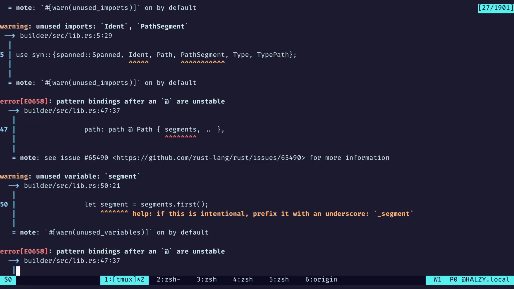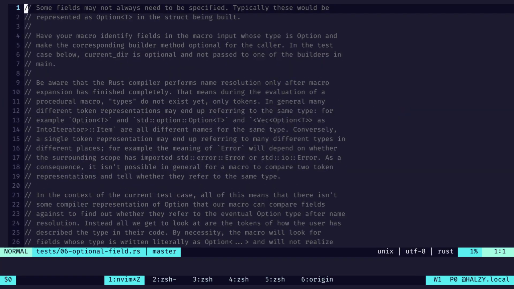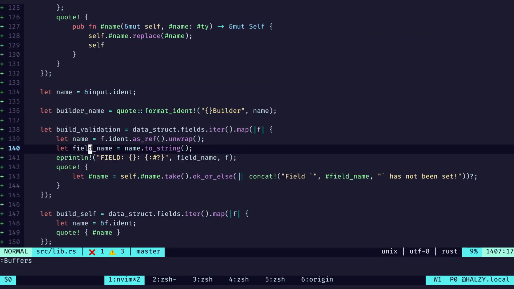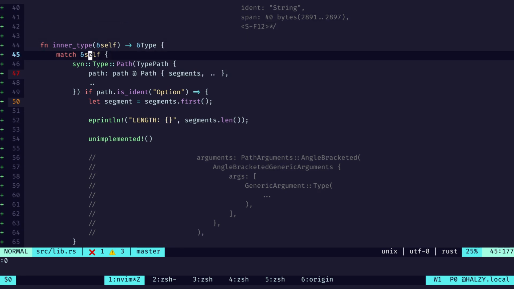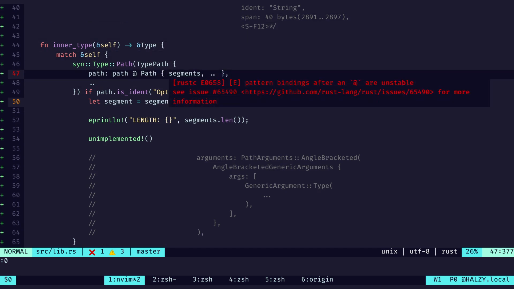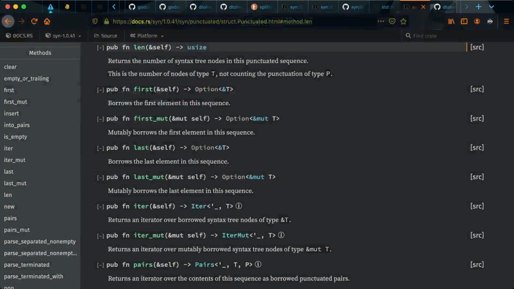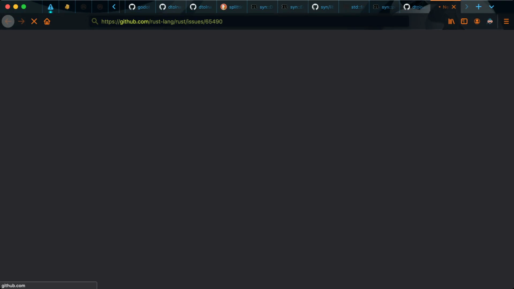Okay. Pattern bindings after an at are unstable. Oh, what does that mean? Go back into lib. It's up here. Do we have to bind two elements?